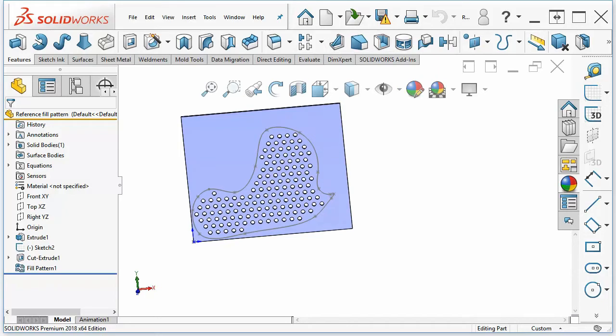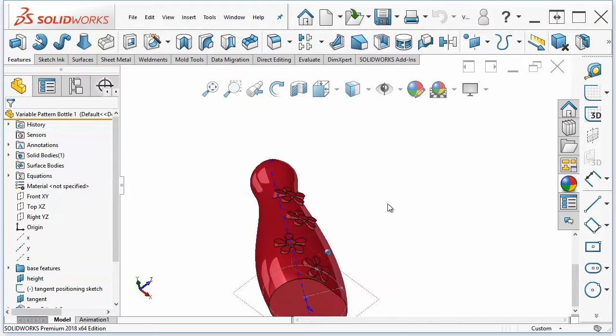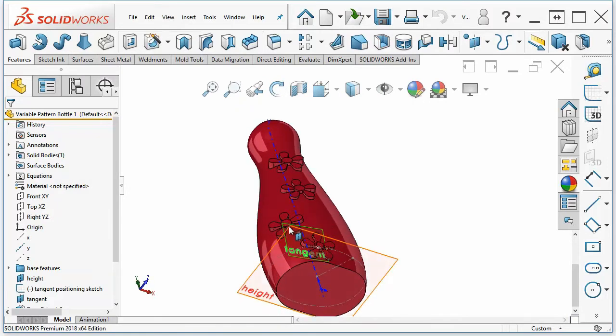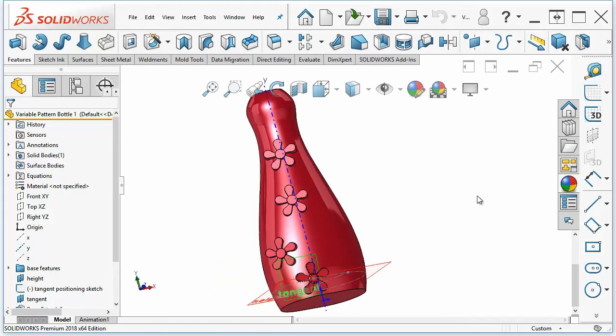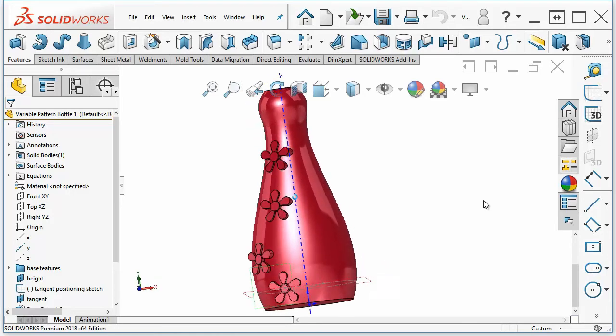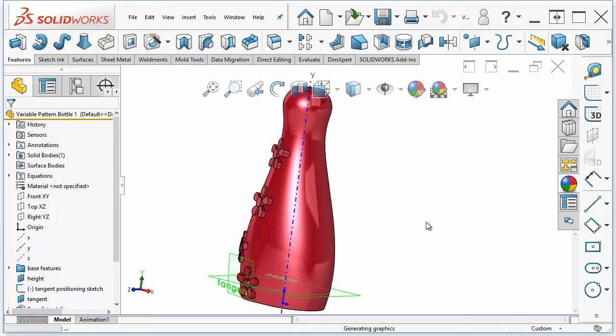I did a lot of examples on this, and if we take a look at this one, I was trying to pattern these flower things all the way around the bottle, but what happens is, at best you can get it to go around about 270 degrees, and then there's something that happens with SolidWorks and flipping planes, and you cannot get this thing to go all the way around. I simplified it to some extent, I think, on a cylinder.